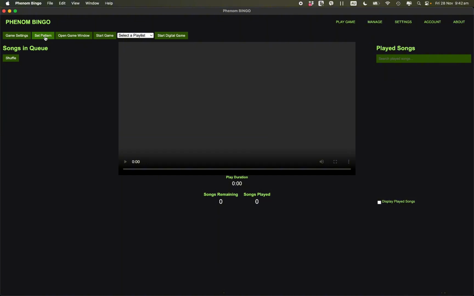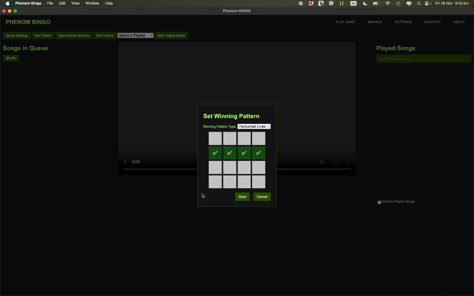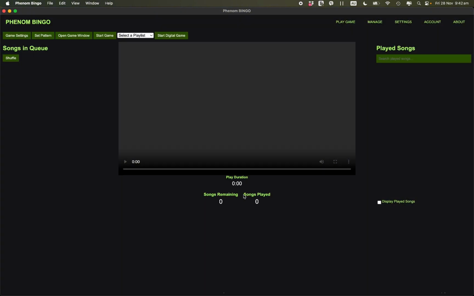Our next step is to set the pattern. So what pattern is going to be the winner for this round? We've got horizontal lines, vertical lines, diagonal lines, corners, and full house. Basically, set your winning pattern and click save. Once again, if you forget to do this and you start the game, you can simply come back in while the game's running, select set pattern, change the pattern, save it, and it will dynamically update.